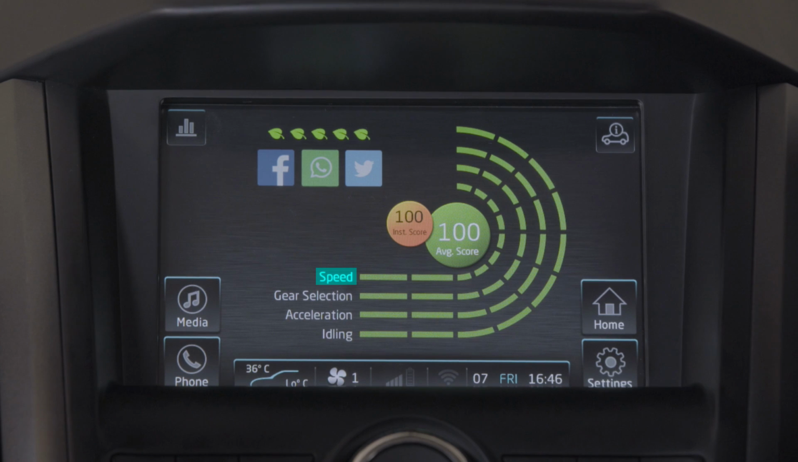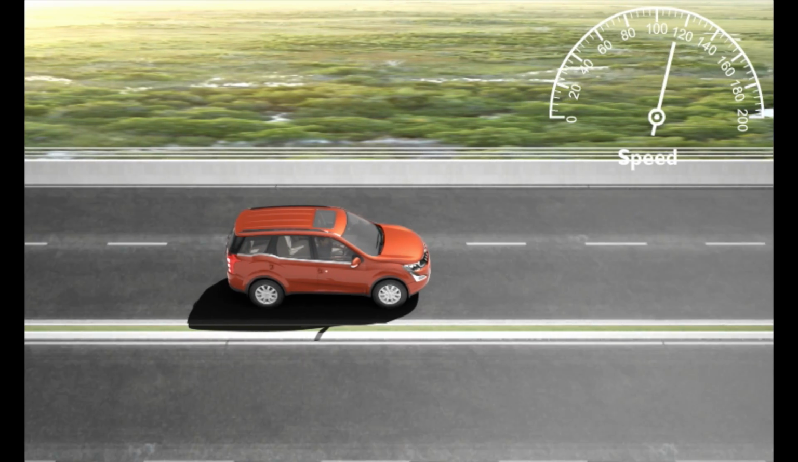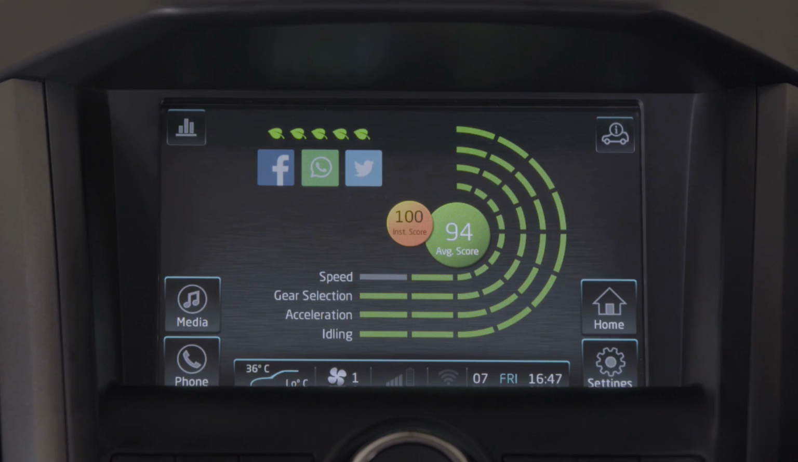Speed. Driving at higher speeds reduces fuel economy. The speed bar graph indicates how effectively the vehicle has been driven at optimal speeds in various gears. The green bar starts going out whenever the speed exceeds the limit.